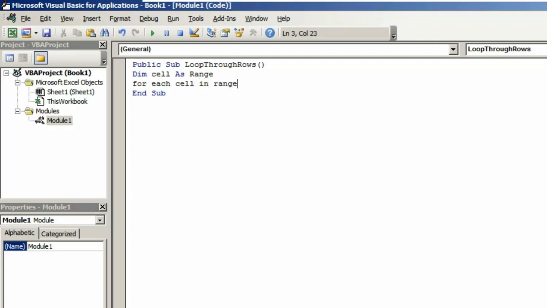Now it's time to declare our range selection. So in the bracket, in double quotation, type A:A. That means we are going to use our VBA code only for the rows of the A column. Now close the double quote, close the bracket, hit enter, come to the next line and indent your code by pressing the tab button.